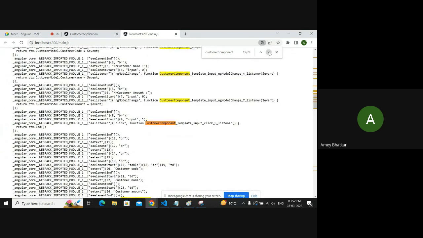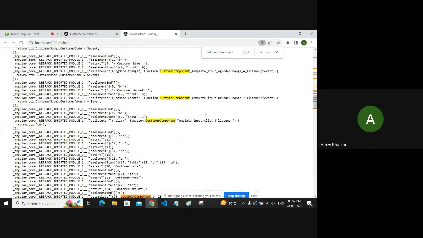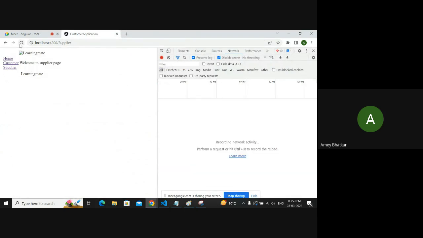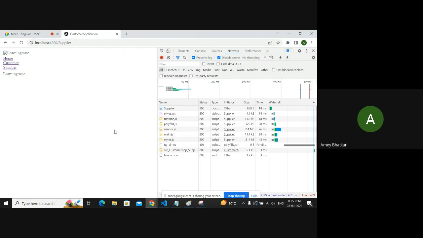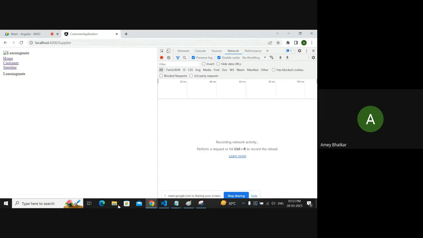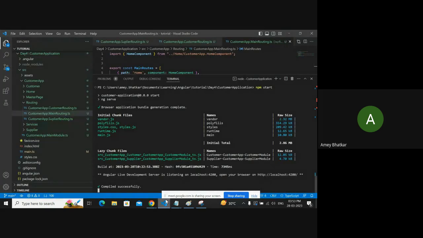Now this shouldn't be the case with our new application, because here we have lazily loaded our customer component. So only the import for it should be there, and the registration shouldn't be there. So let me clear it. Okay, so it created. Let's see the size now.